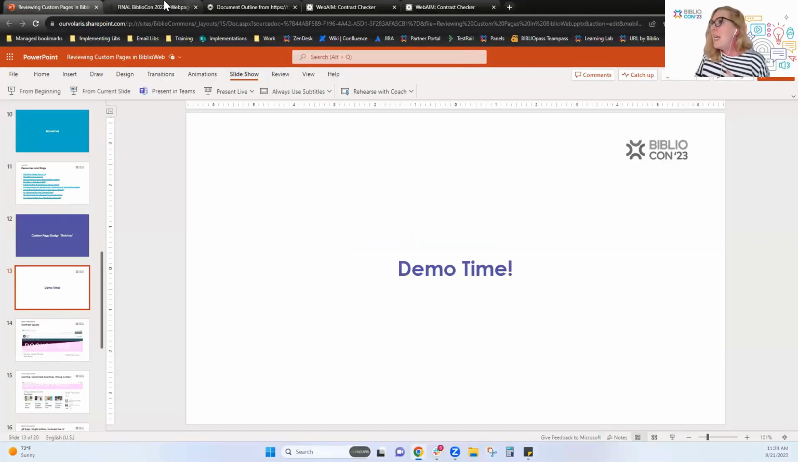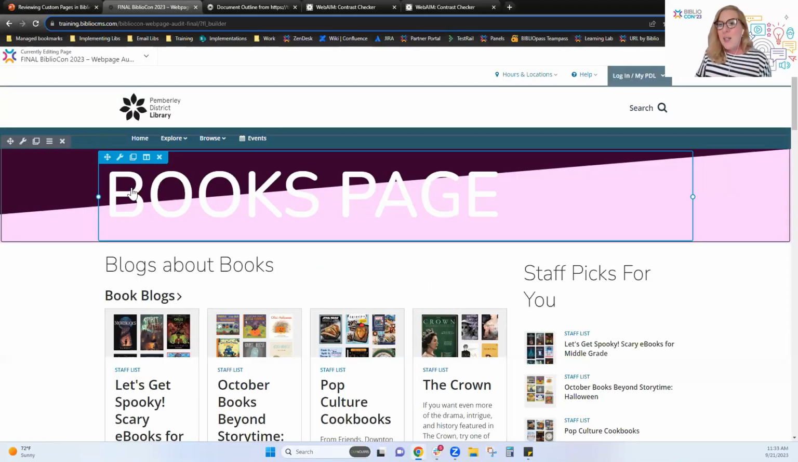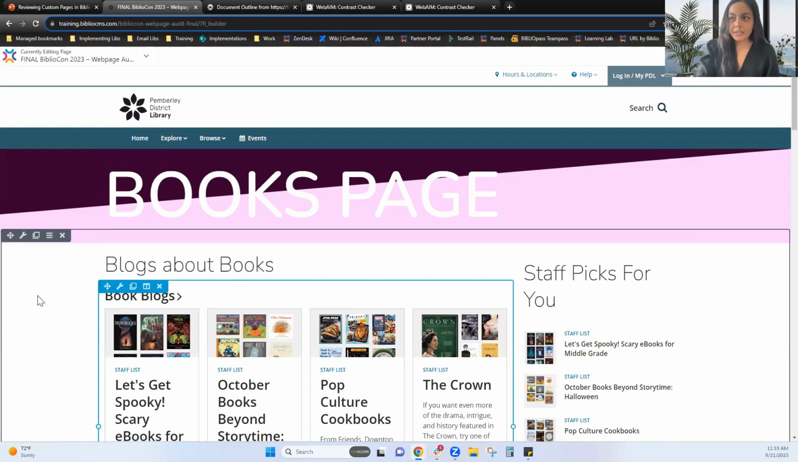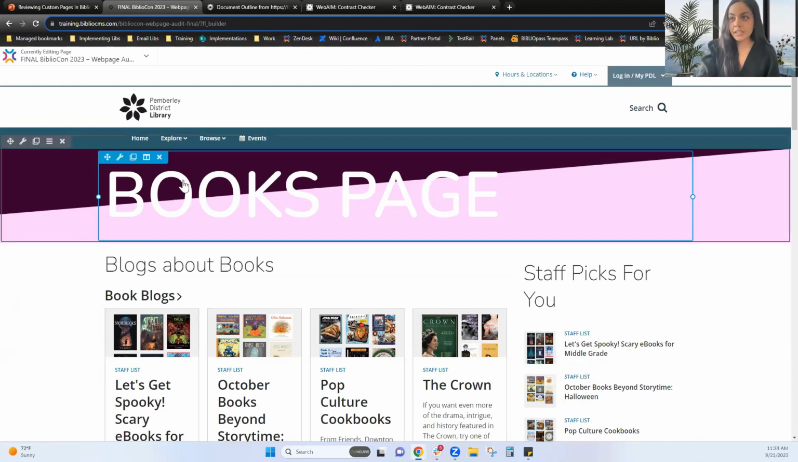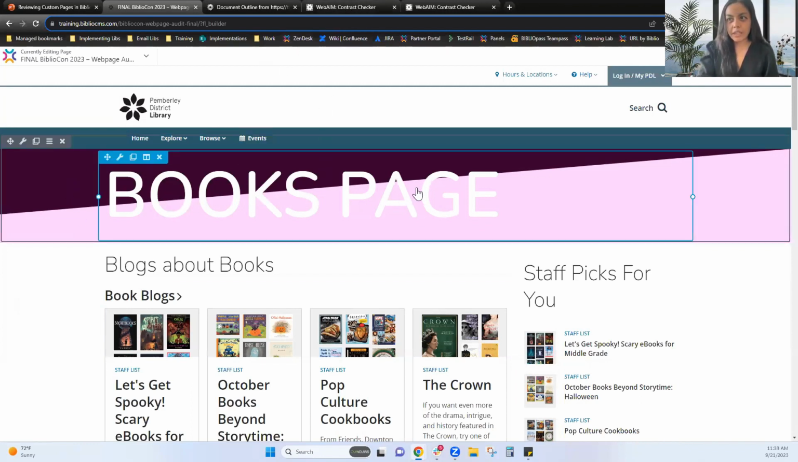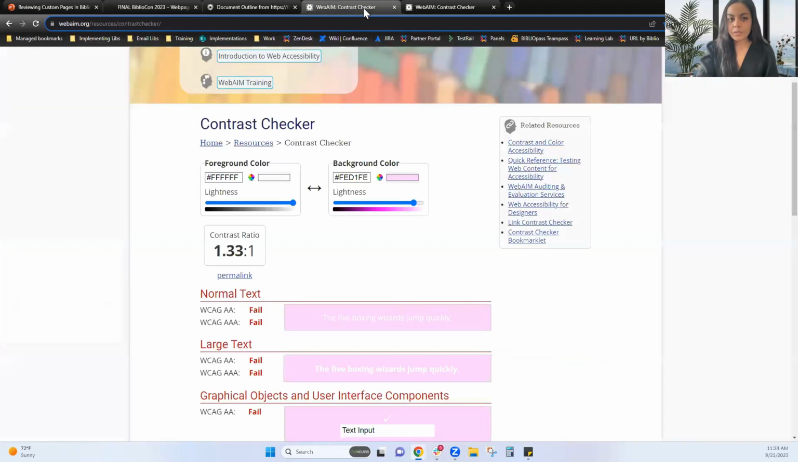So with that being said, I'm going to hop right over here to our training page that we built as an example. And right away, Denise, what do we see here? So the first thing that I noticed just looking at this page is that we need to check for contrast compliance. You can see the books page is really hard to read on top of that pink color. So we'll usually use this tool called WebAIM to check if it's accessible or not.